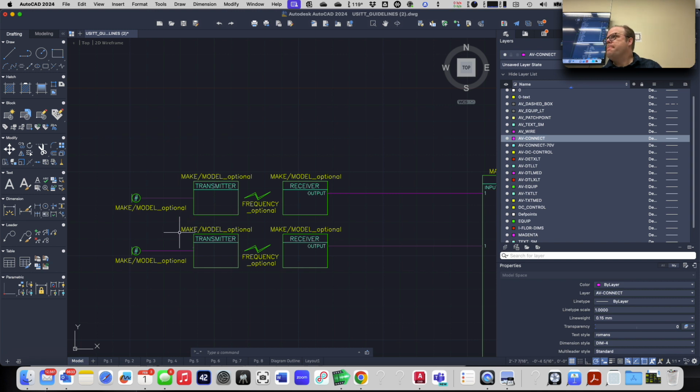Can you do the word title? Or is that just... The labels have different snap points because text is weird in AutoCAD. So yeah, I would not try to make a habit of trying to snap to text.